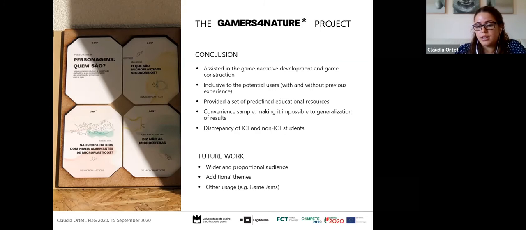And it is also expected that the promotion of game design activities may contribute to fostering the development of soft skills such as teamwork, creativity, and problem solving, skills that nowadays are increasingly valued in society.